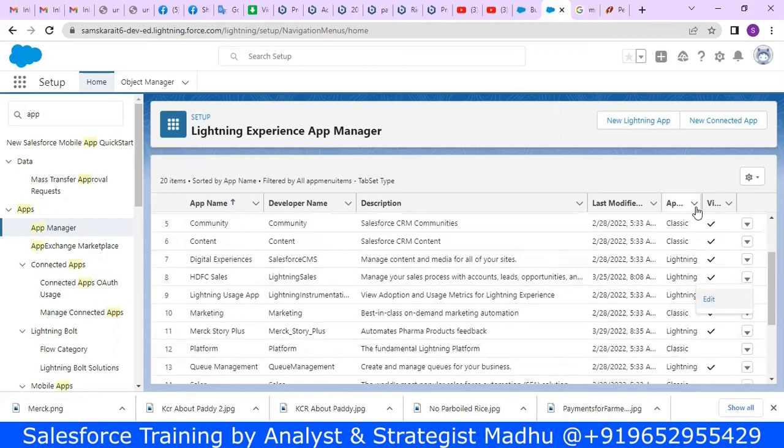We can see the application type as well. It is classic or lightning. We have created a lightning application. That's why it is showing lightning here. We have modified this at 8:35 AM in USA today. See this description is available. The developer name came automatically. All these things are available.